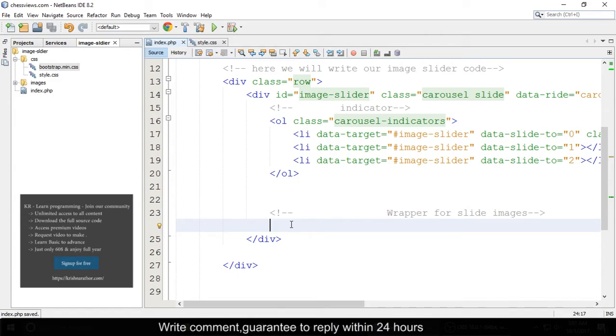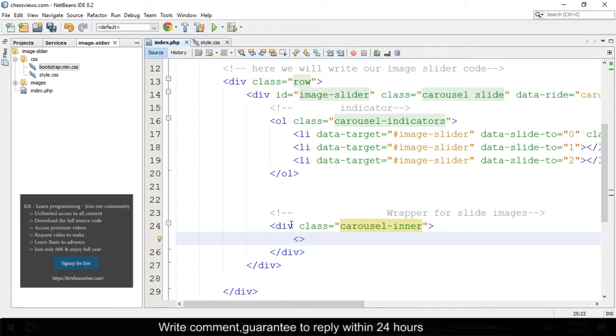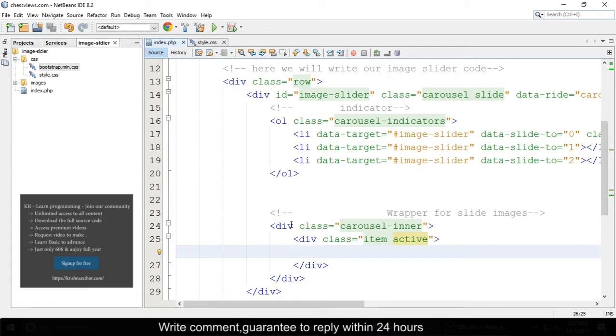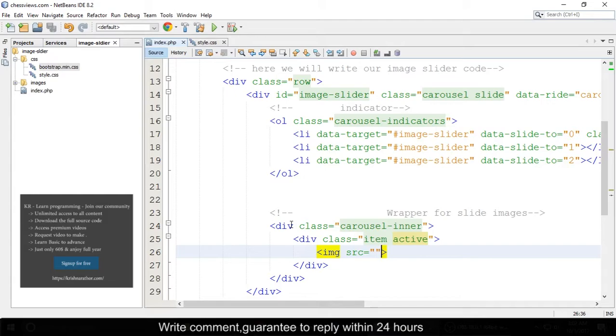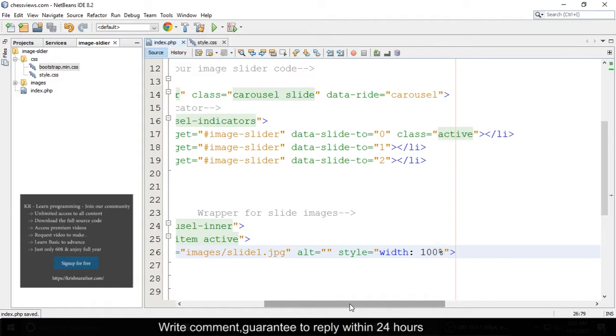So I will write a comment, and we will create a div again and give the class carousel inner, and inside we need some items for our images. So the first item is active, the first slide which is active, and then put an image inside that. So image src, and this is our image one. You can put an alt tag for alternative text. Okay, we will discuss later what alt is.